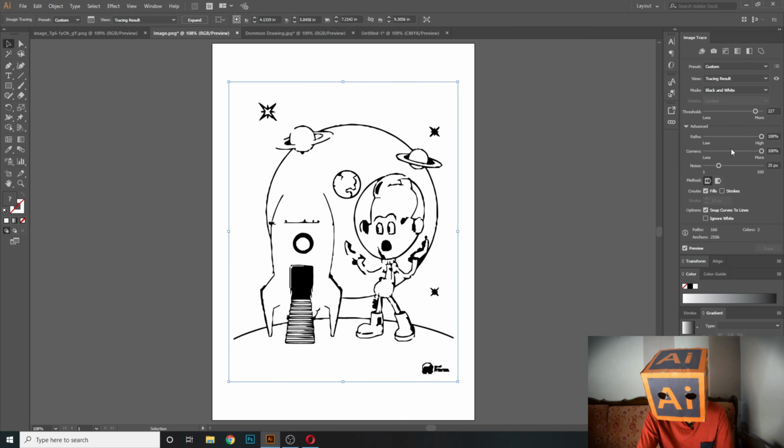Its corners, as you can see, when you decrease its value, its corners will be smooth. But as I am increasing this value, its edges or corners are becoming more accurate. Check. And the last thing is noise.